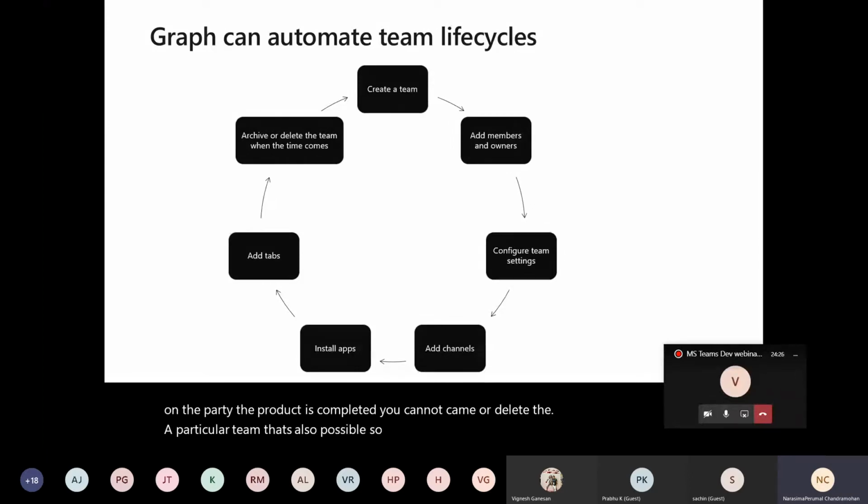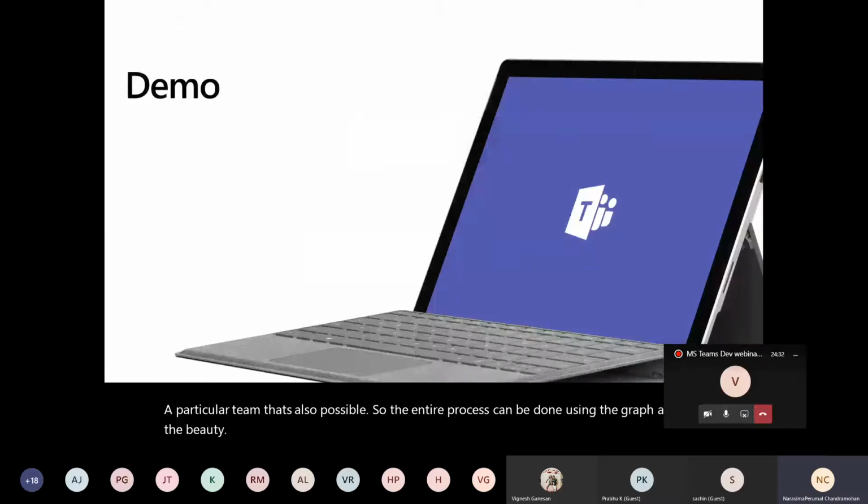So now we are going to see the demo. The demo will be provided by Vinoda. Vinoda, can you share your screen?